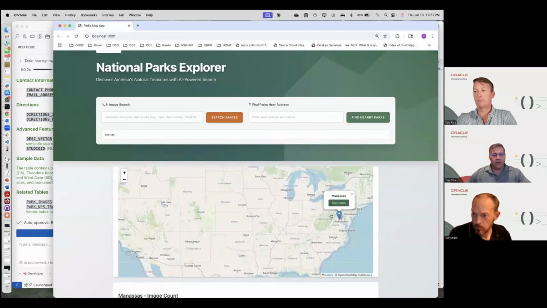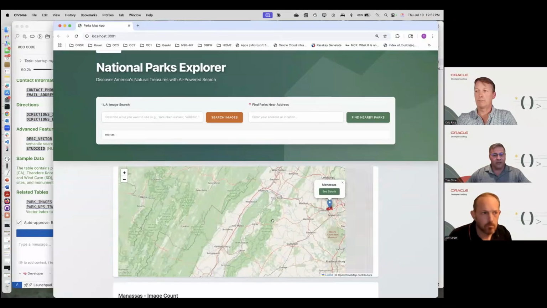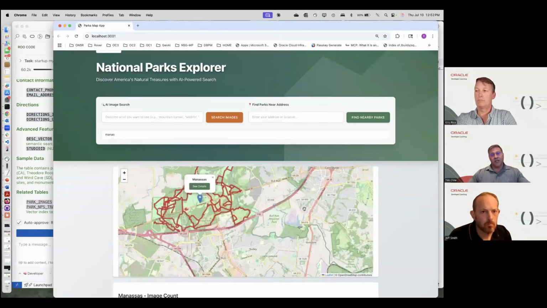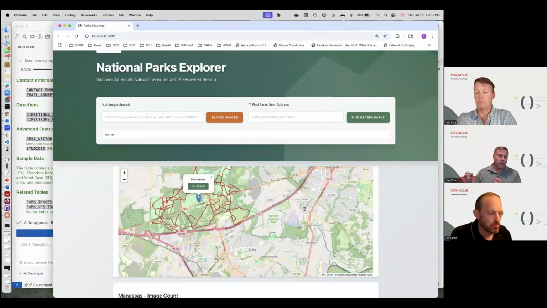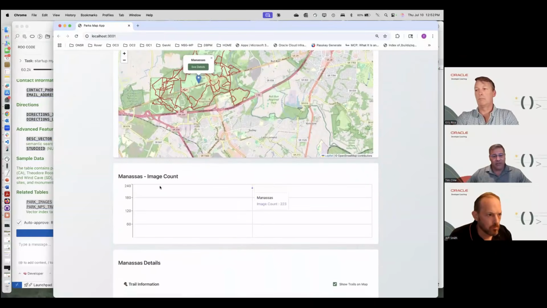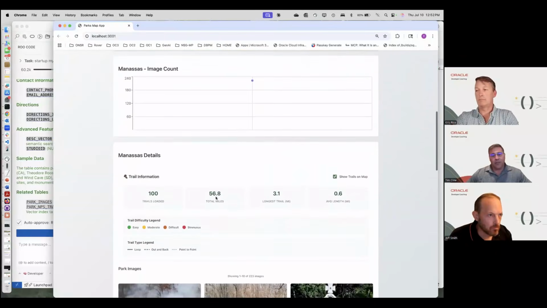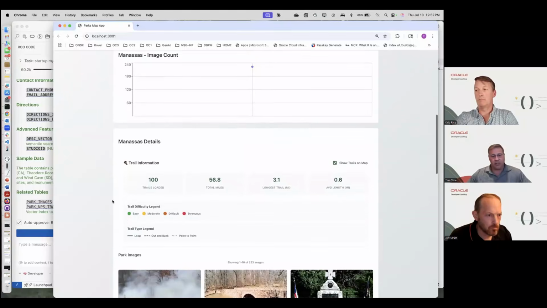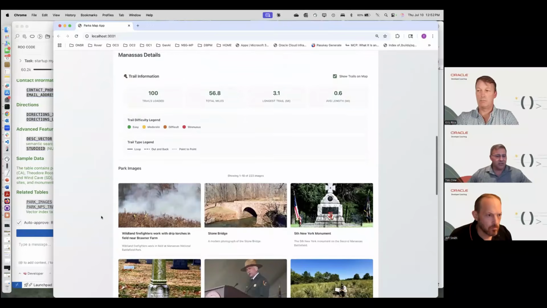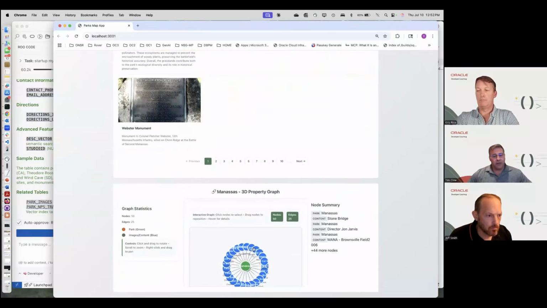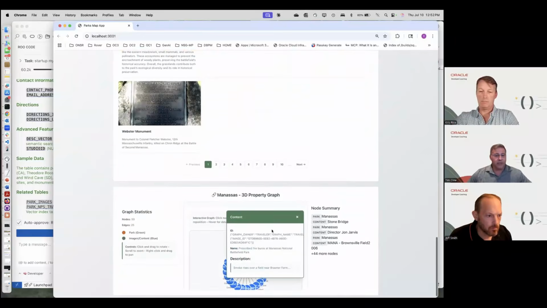And so if I click on a particular one, what you'll see now, these are all the trails. So again, this is a combination of spatial, you'll see line segments. These are all the trails. If I scroll down further, these are all the images that it found as well. It calculates how many trails, how many miles, and things that I might be interested in nearby parks. It also has all these images associated with it. And then it also created a property graph down here at the bottom. This is using Oracle SQL PG featured in 23ai.